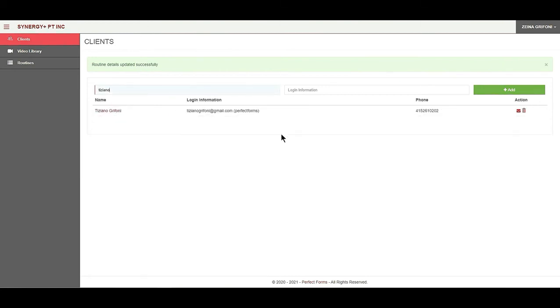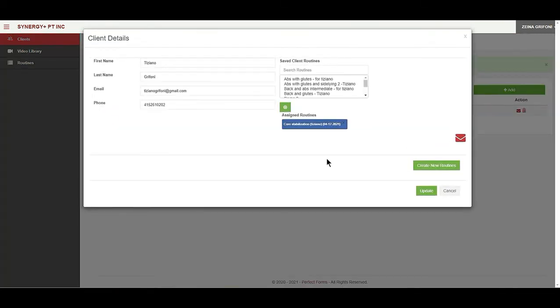You can verify that my client has the routine assigned. And here it is assigned to the client. And remember that an email goes out to the client automatically that tells him that a new routine has been assigned to him. So no need to send him an extra email.